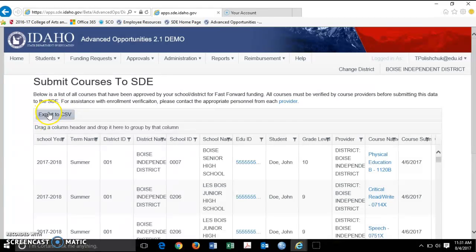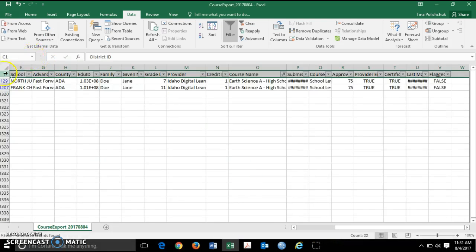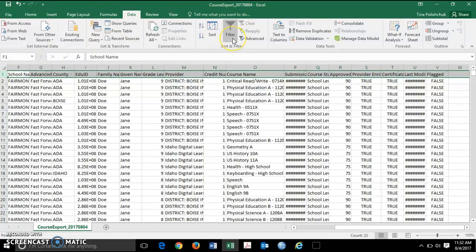It's available on all the tables in the portal, and when you export something to a CSV, it's going to create an Excel spreadsheet for you. So you'll open that and then create an Excel spreadsheet. So let's take a look at what that looks like.